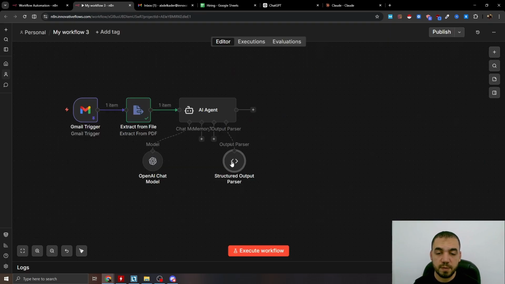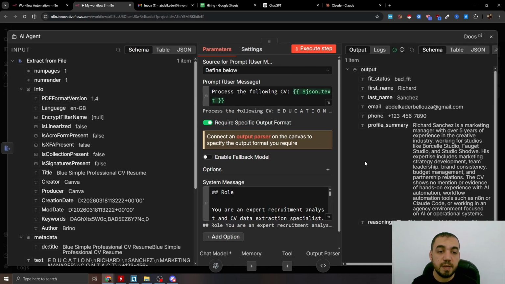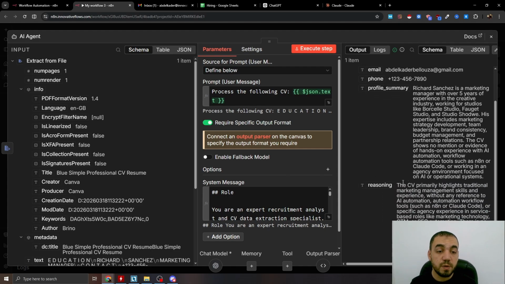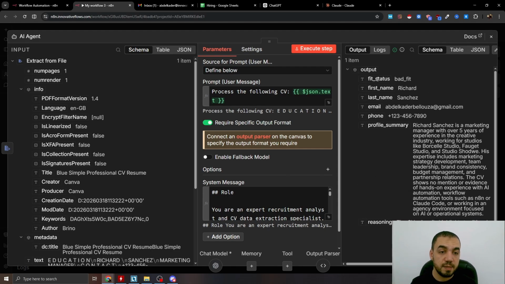Now let's give it a test and see how it is going to process our CV. The agent has finished running. As you can see from the output, we have a profile summary, so we don't need to go through the entire CV just to figure out the experience of this person, as well as the reasoning why it decided that this person is a bad fit.